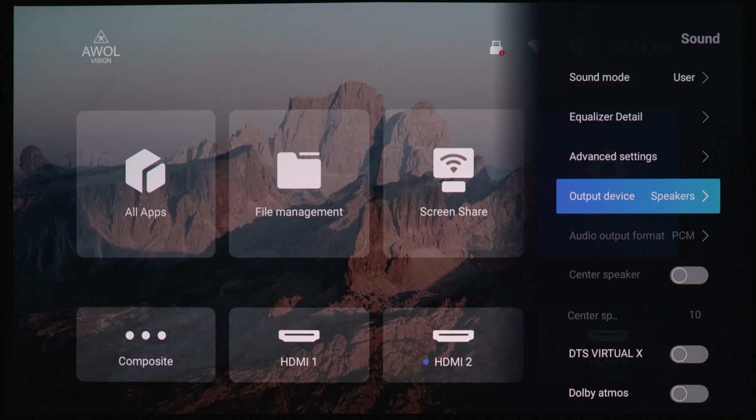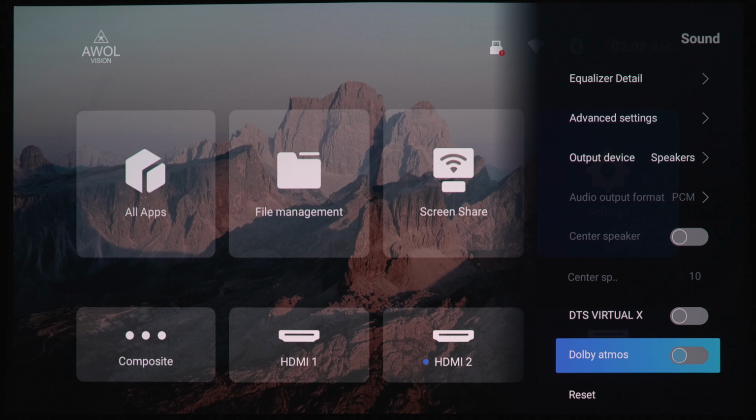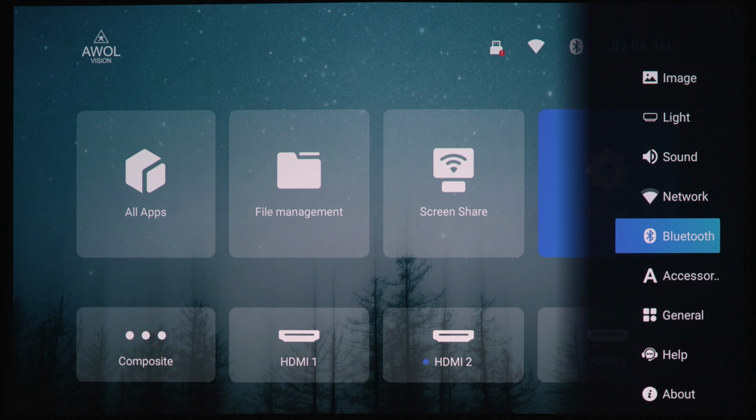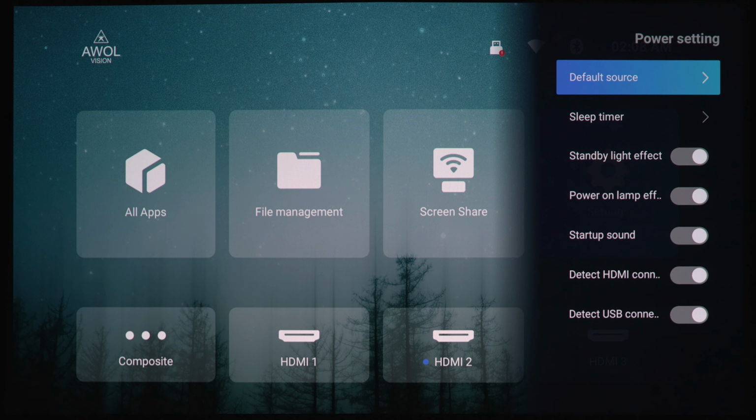And then if you have this hooked up to a compatible speaker setup, like a receiver or a processor, you will have controls for the audio output format. You can use this as a center speaker. This will support DTS Virtual:X and Dolby Atmos. You've got your network settings, Bluetooth, different accessories, and then under general, we've got power settings here.